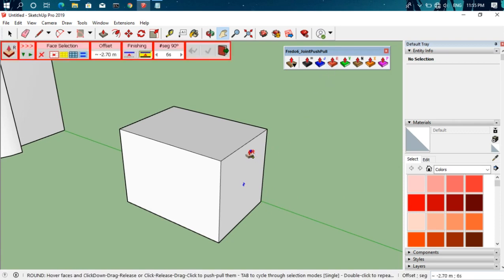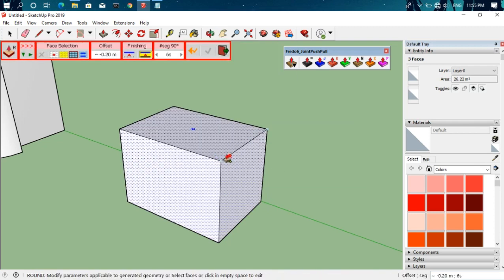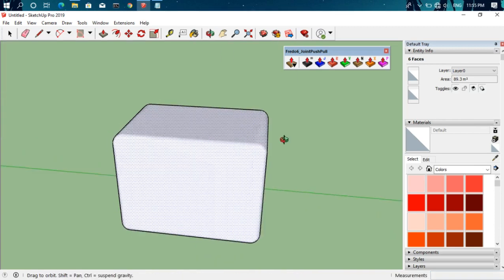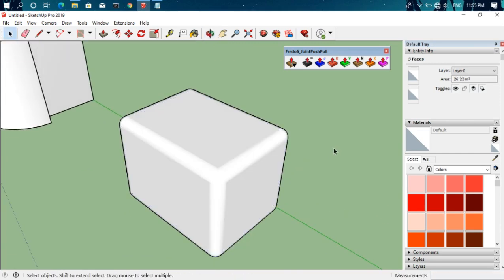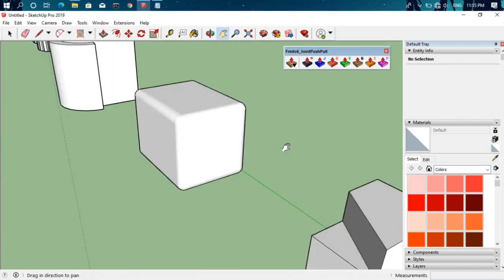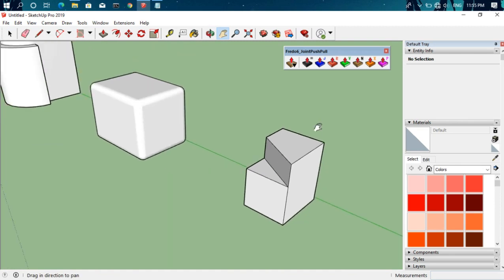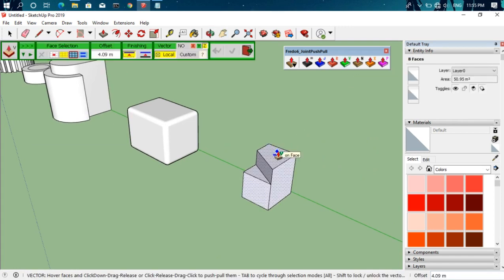Round push-pull allows you to push and pull with round edges. Vector push-pull, you can push-pull in a set direction.